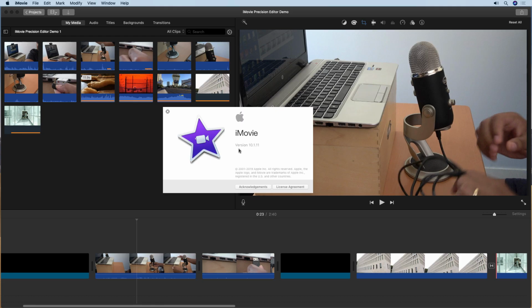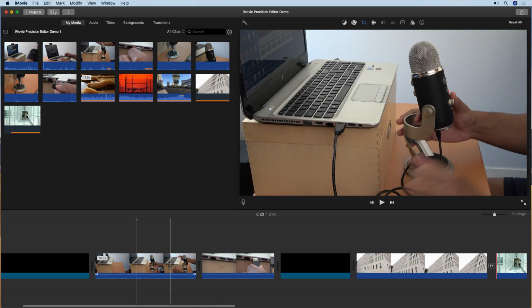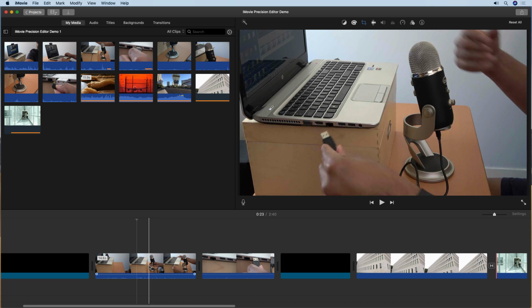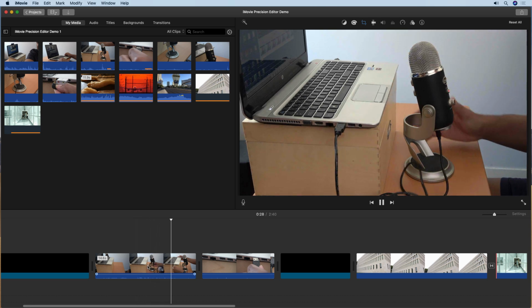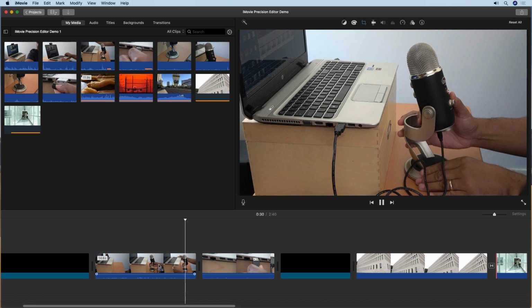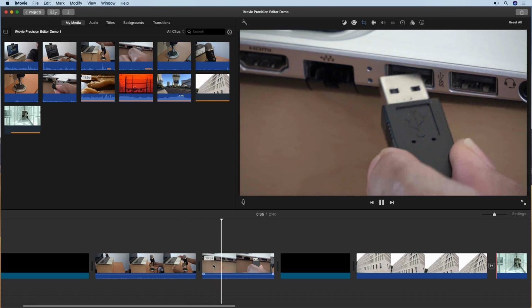So here we are in iMovie. This is iMovie 10.1.11 running on Mac OS 10.14.4. So I have this project open with several clips in the timeline I'm going to use to demonstrate the Precision Editor. So let's start with these two clips here. I have these two shots I want to cut together. The first shot is a wide shot showing me plugging a USB microphone into a laptop. The second shot is a close-up of the USB plug going into the laptop.